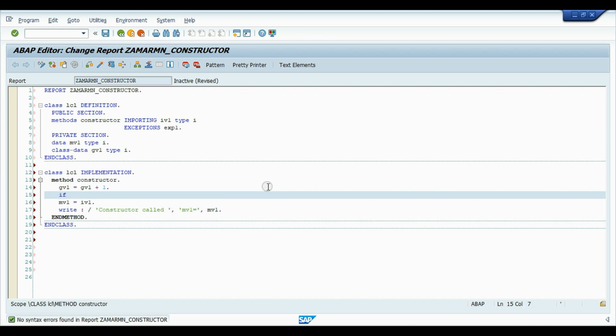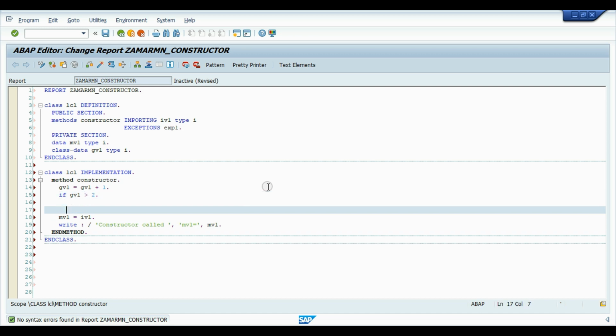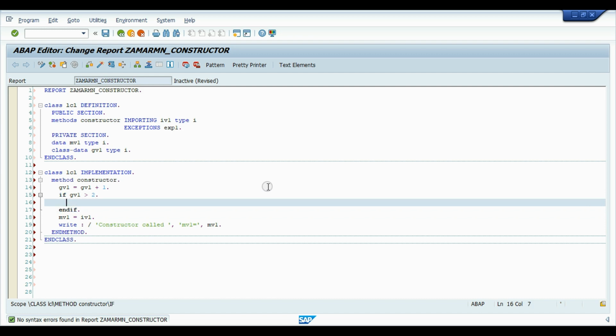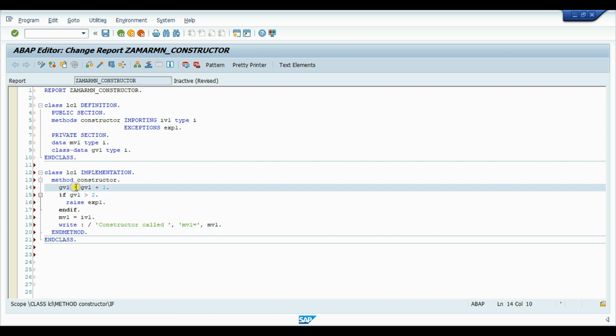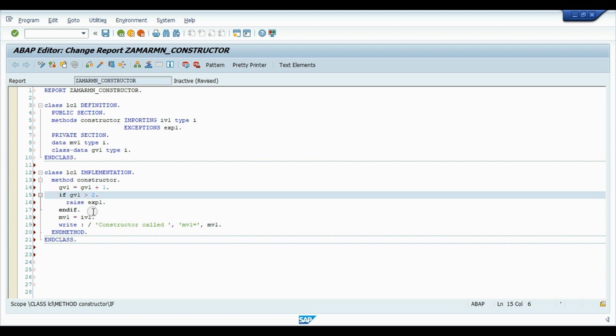And the objective is that, let's say we don't want to create more than 2 objects. So we want to restrict creation of more than 2 objects. So we can say here, if global variable 1 is greater than 2, and we place here an if, then we raise the exception exp1. Okay, so this is the overall implementation of our class, and we are raising the exception if we try to create more than 2 objects, then it should raise the exception.